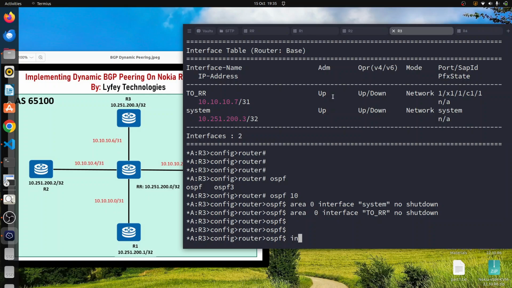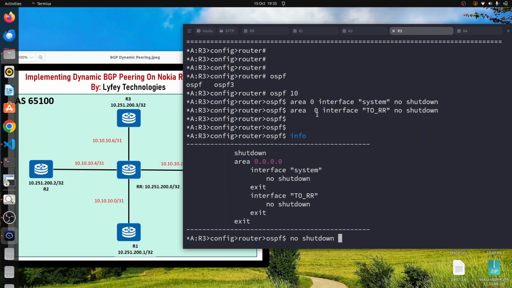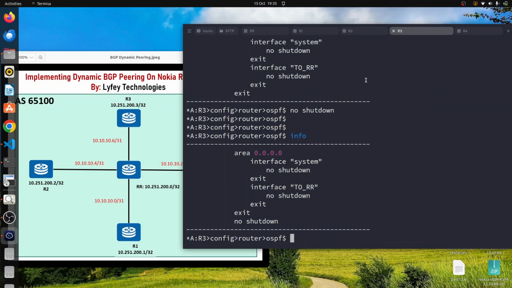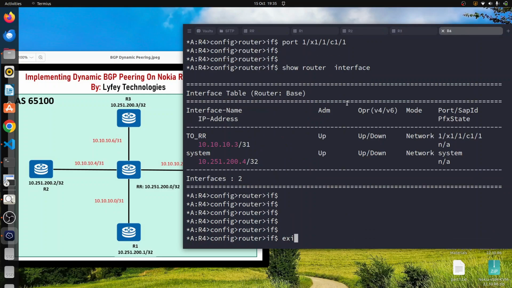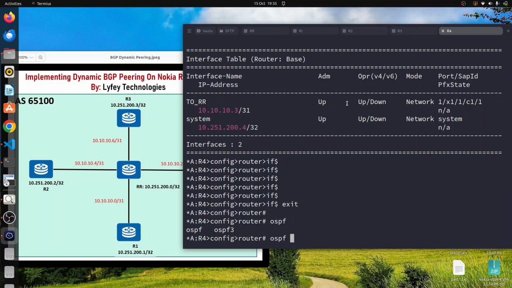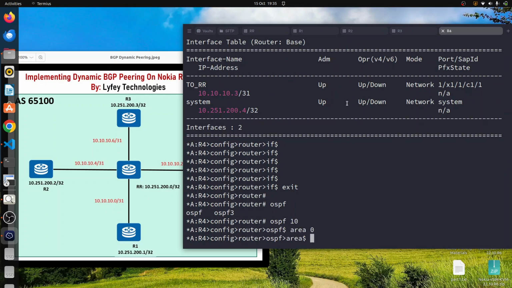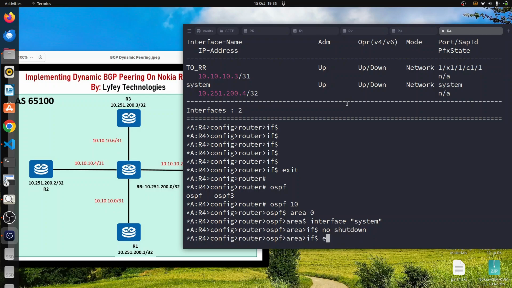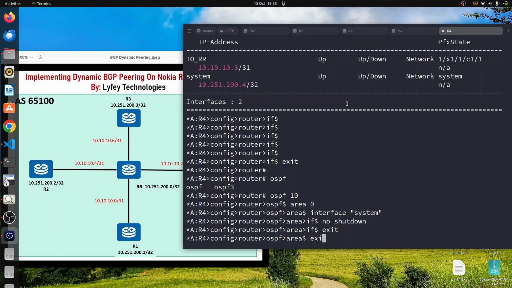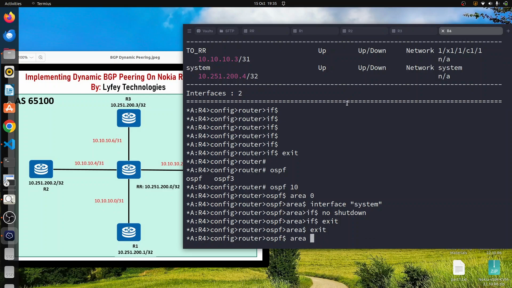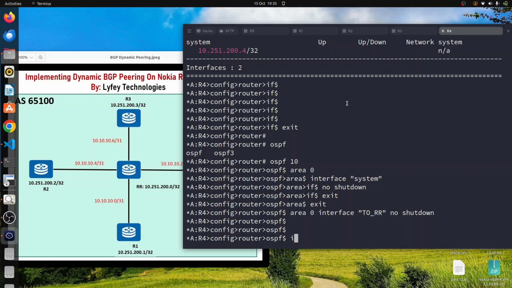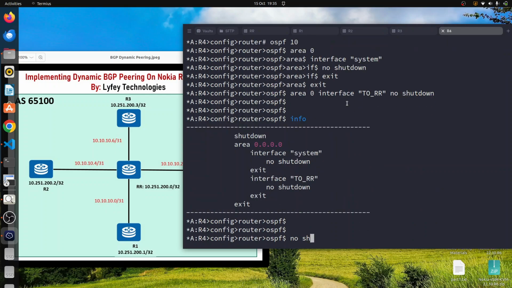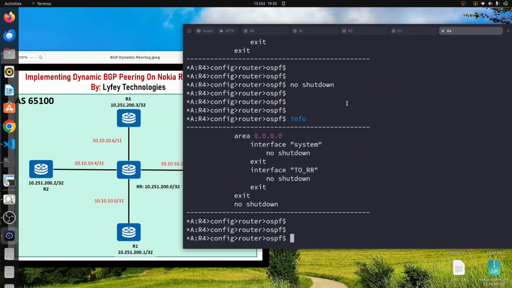And finally on R4, so you can see the configuration. I need to enable this OSPF process. Info, it's enabled. And finally on R4, you need to exit OSPF 10, area 0. So you can do this interface system, no shutdown. Then you have to exit again. But an easier way is to configure it like this: area 0, interface to RR, no shutdown. And then no shutdown the OSPF process, info. So these are the configurations.